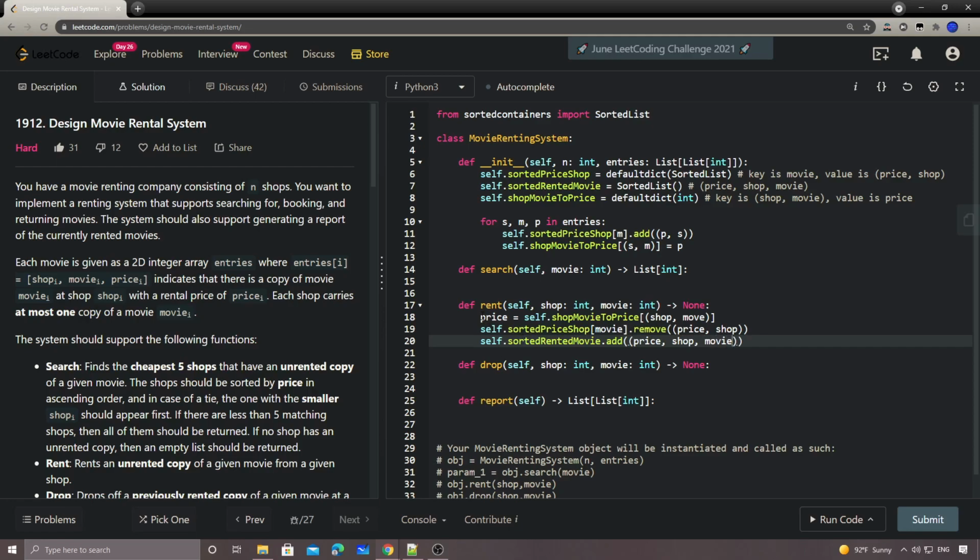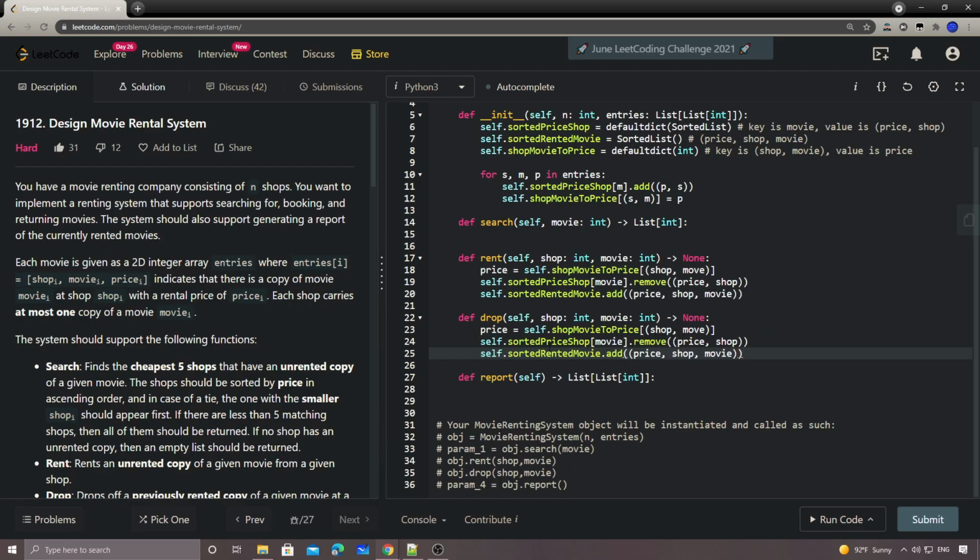Okay, so similarly for drop, we simply just need to reverse them. So this time we remove, this one is add, right? So once dropped, we add it back to this one, and then here we remove, simply just reverse the remove and add.